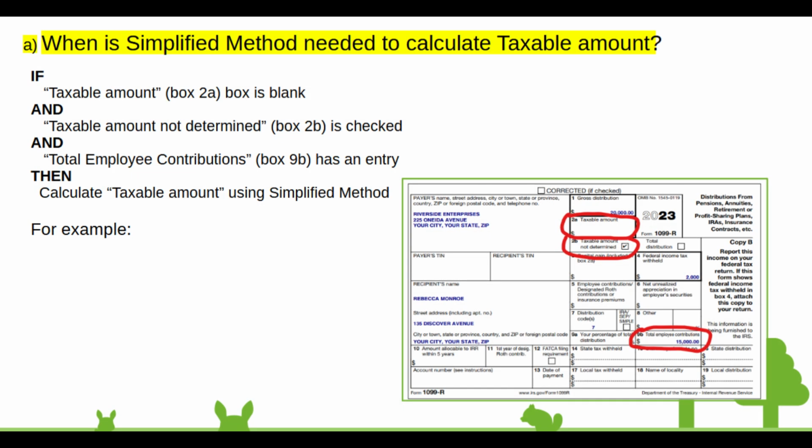When is the simplified method needed to calculate the taxable amount? Well, let's step back and ask ourselves the question, why isn't the taxable amount just always equal to the gross distribution? That's because in some cases, the taxpayer contributed a basis of post-tax dollars into the pension plan. Since these dollars have already been taxed, the taxable amount of their distribution is going to be smaller than the gross distribution. The simplified method is a calculation which allows the taxpayer to recover that post-tax basis over a number of years.